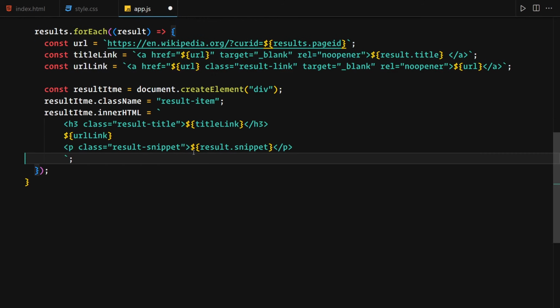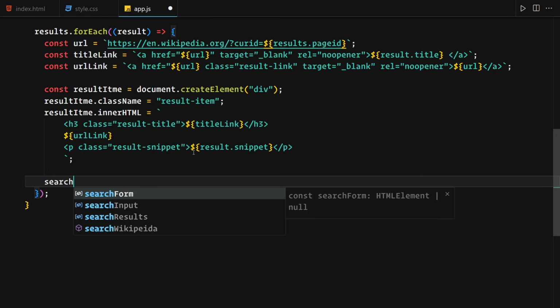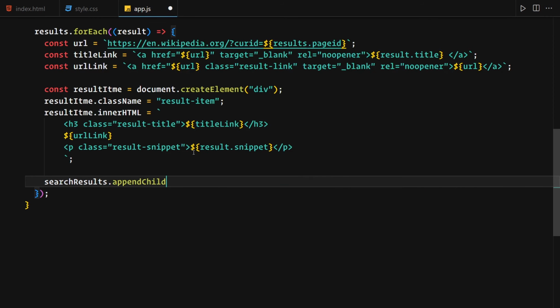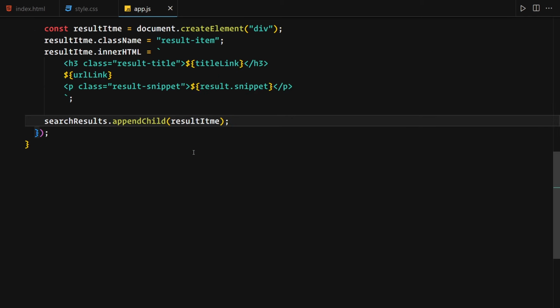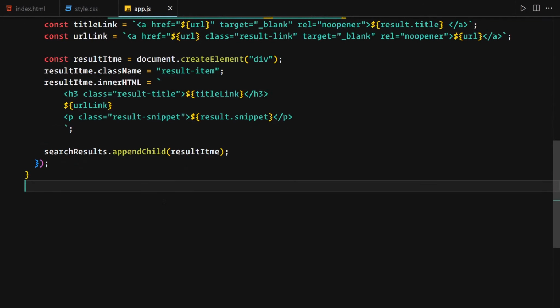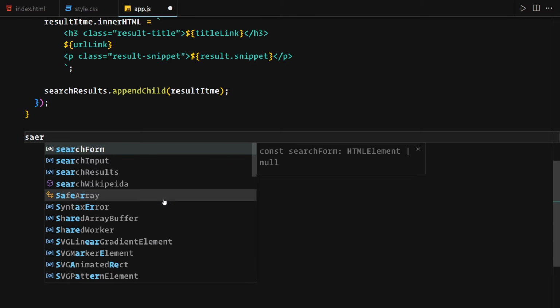So now the next thing which we have to do is that we have to render it into the browser. So I'm going to just use searchResults, and then I'm going to just use appendChild, and it will just append it. So I'm going to just provide my resultItem right in this case. Okay, so that's there. So I'm going to save my file. Now we have to use this displayResults right here somewhere inside our application. Now I'm going to just attach an event listener on this search form.